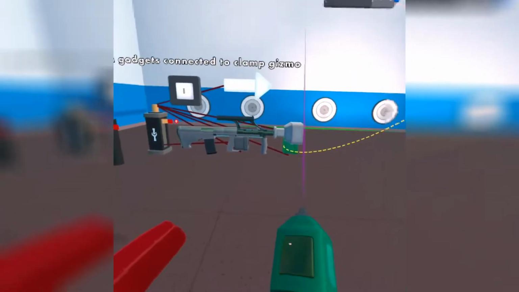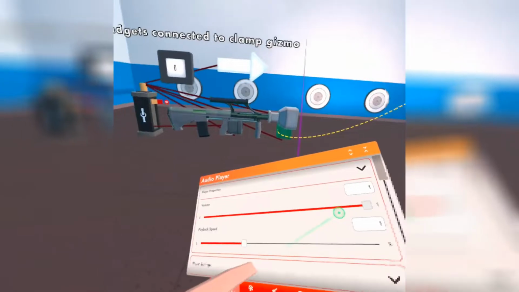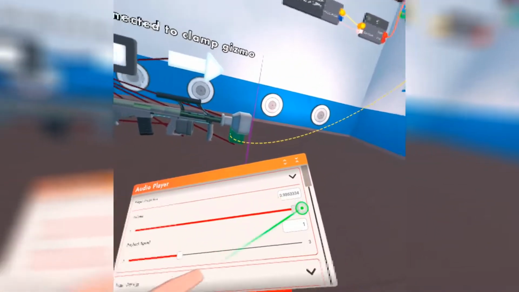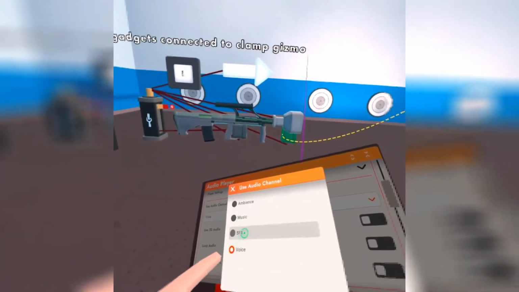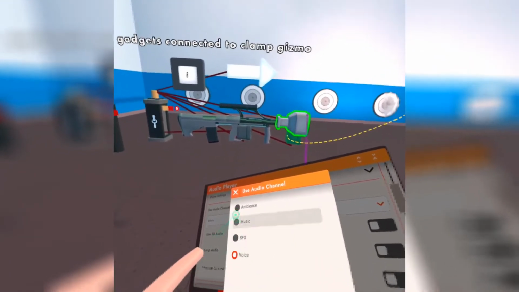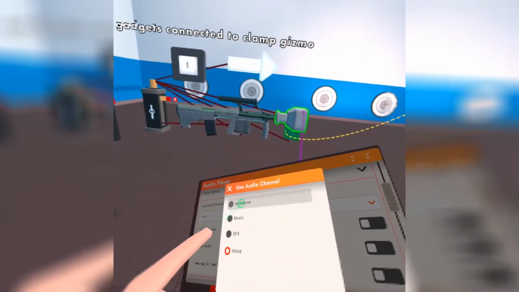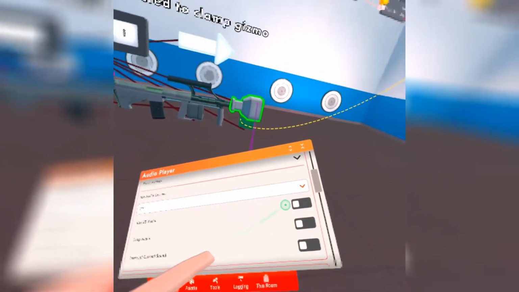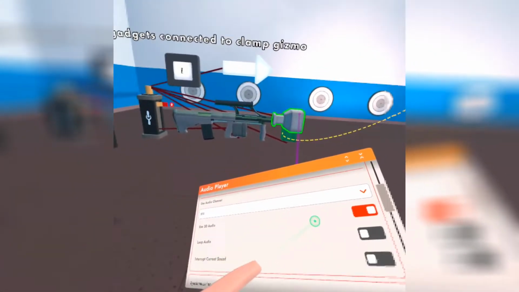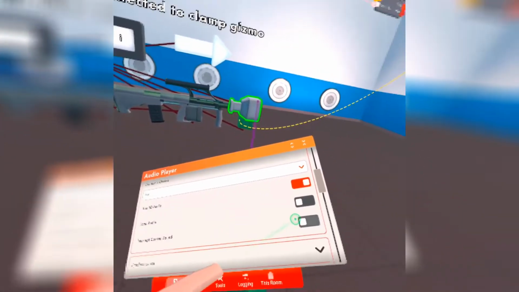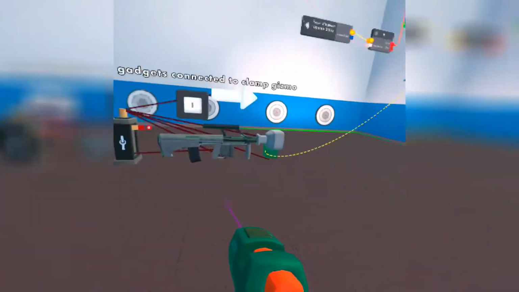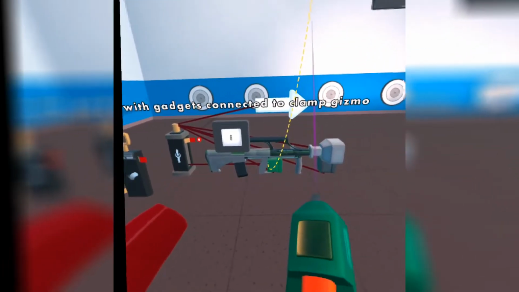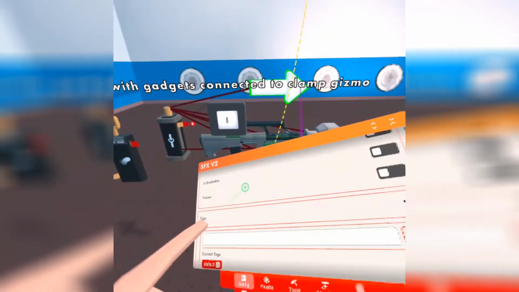And we're just going to configure the volume so the max volume is 1, playback speed is 1. We want to change the audio channel, not the voice, but we're going to want to change it to sound effects. Change this to 3D audio, interrupt current sound, go make sure it's synced. Let's also make sure that this is, yep, everything's ready.